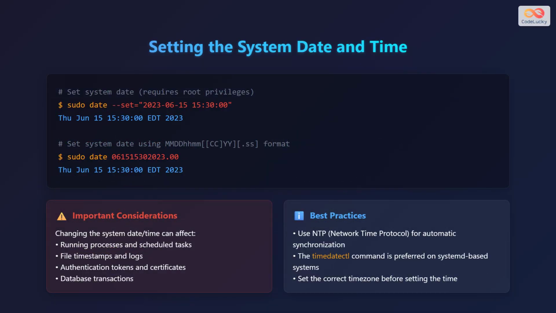Another important function of the date command is setting the system date and time. Keep in mind that this requires root privileges. To set the system date, use the command sudo date --set="2023-06-15 15:30:00". This will set the date and time to June 15, 2023, 3:30 p.m.